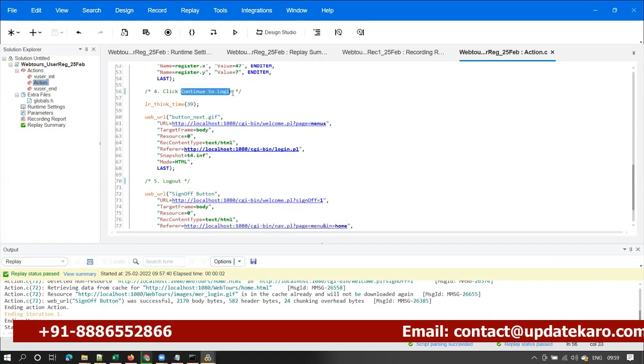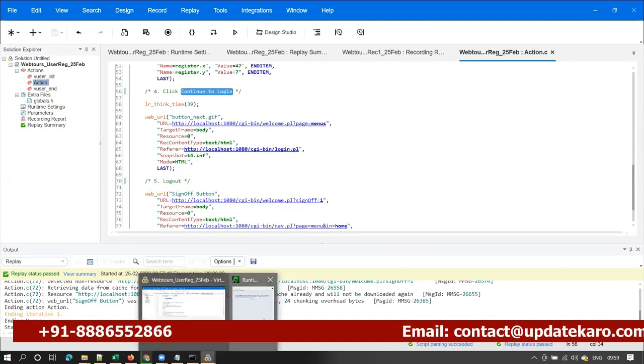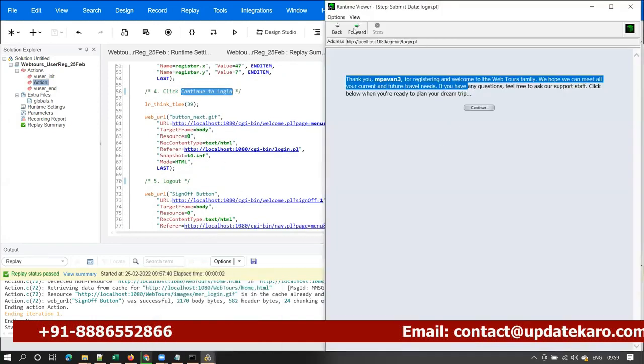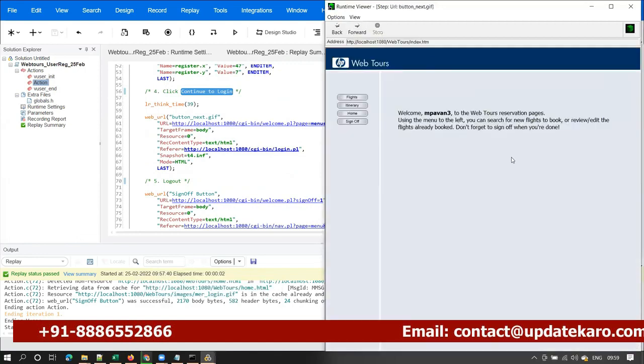Next step is click continue to login. You will click the continue button to login, right? So click on forward button, and you should see a welcome message, isn't it? You are able to log into the application, and the application is displaying a welcome message.